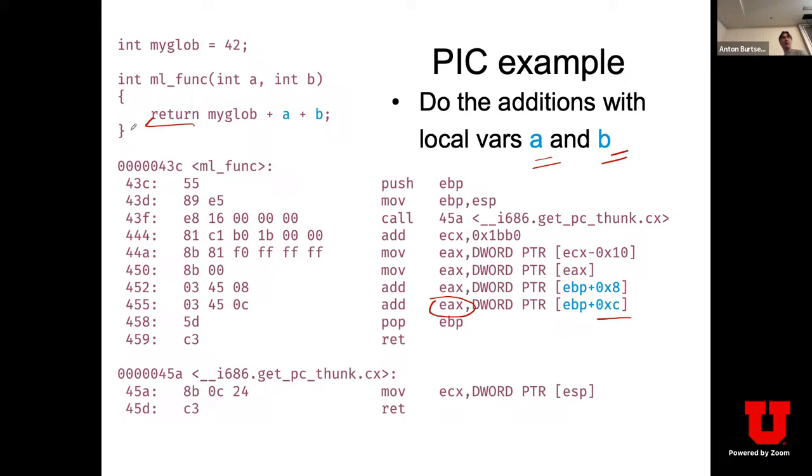Why did they make GOT special and accessible only by those jump and call instructions? I honestly don't know what the design decision was, but back then PIC was not a de facto standard. So people said, okay, we don't really need this feature. Static linking was believed to be sufficient, and so the microarchitecture doesn't simply provide support for it.